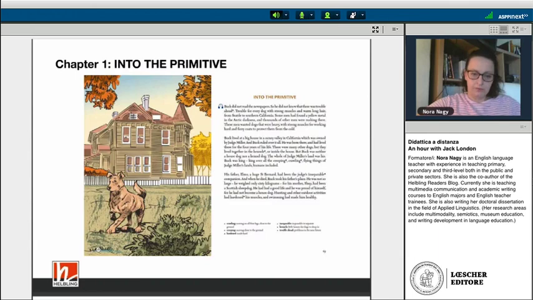Next, we are going to look at a double page from the Helbling Reader, and we will read some passages from chapter 1. The title of this chapter is Into the Primitive. When you look at a graded reader, you will always see a lot of illustrations that you can use to check the meaning of a scene. And next to the text you see a small icon. That icon will always tell you that there is an audio file that you can listen to. And since it's a B1 level book, there will probably be a few words that you don't understand. Those words you can check at the bottom of the page in the glossary.